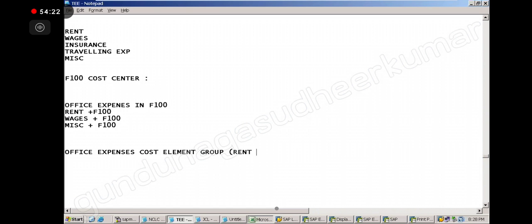In that you will add all: rent plus wages plus miscellaneous. I will add like this, and next time I can see office expenses directly for F100. So I don't have to look three times.